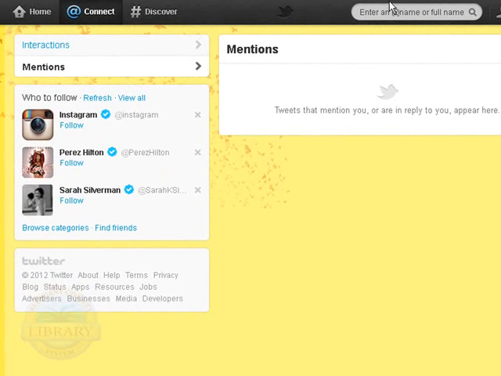In the search box in this section, you can do a search right from the Twitter page. You can click in the box and enter a search term, which can be a full name or an @ name, and then you click the enter key to actually search for that person, business, or celebrity.